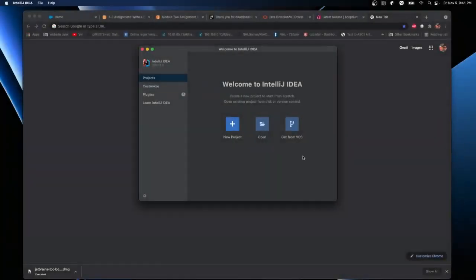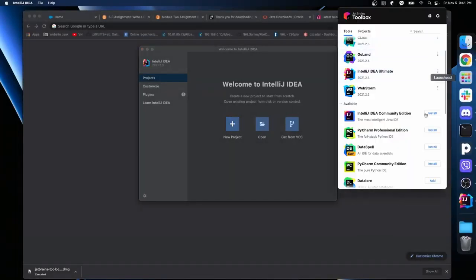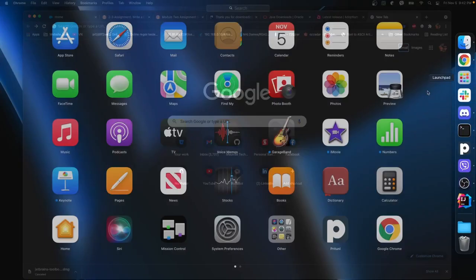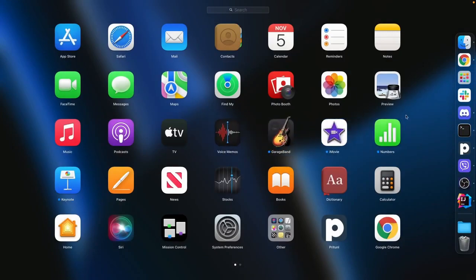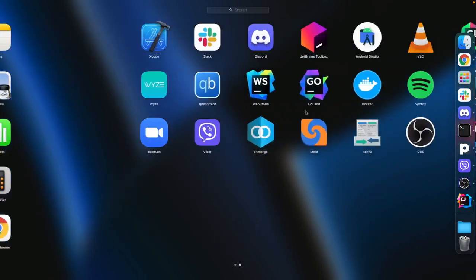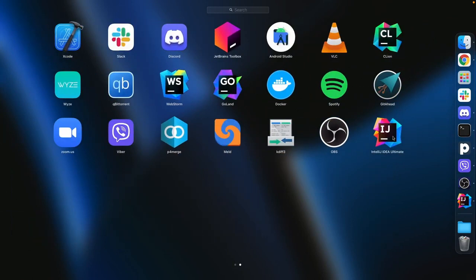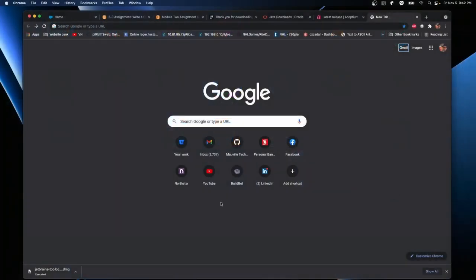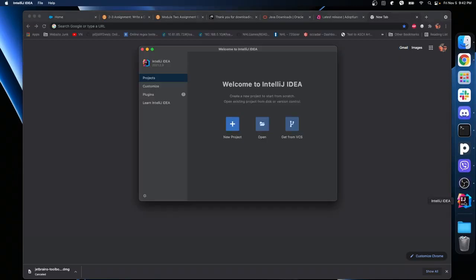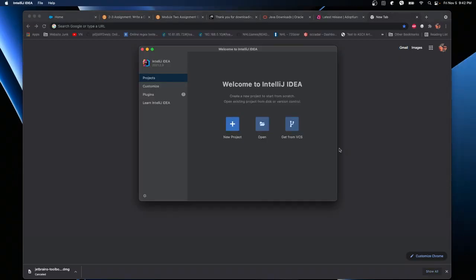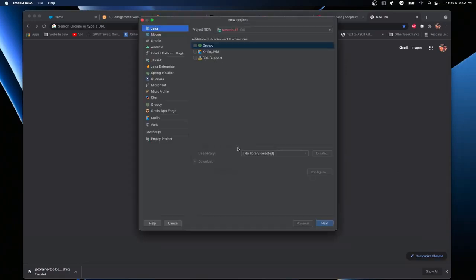So now that we have IntelliJ IDEA installed, let's open it using our toolbox or inside our applications here. I should have it somewhere in here. Yeah, IntelliJ IDEA. So open that, and you'll get a new project window like you see here. Now, to start off, we're going to create a new project. We're going to hit new project.